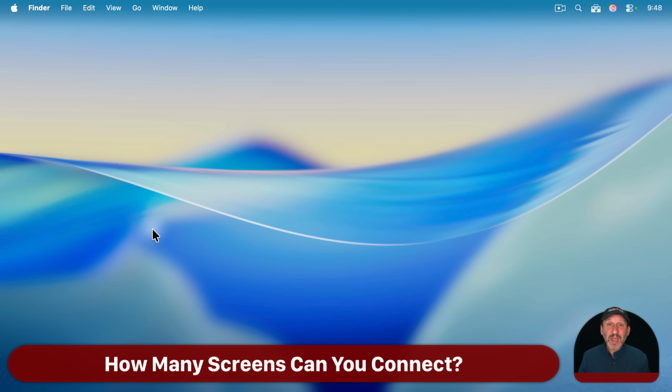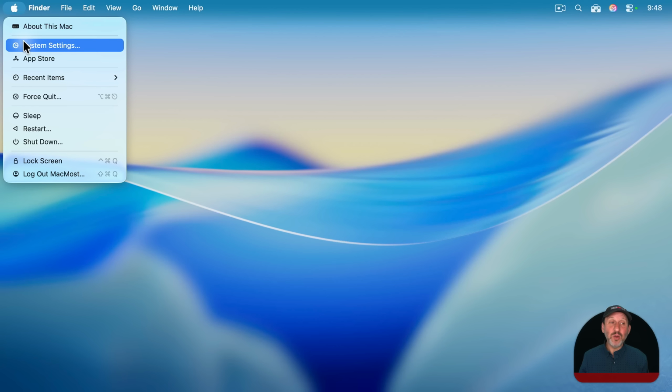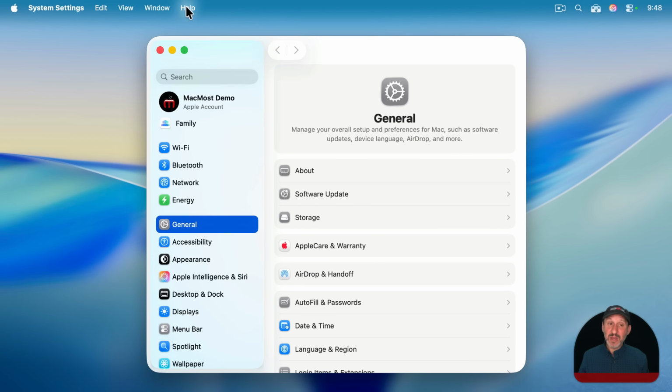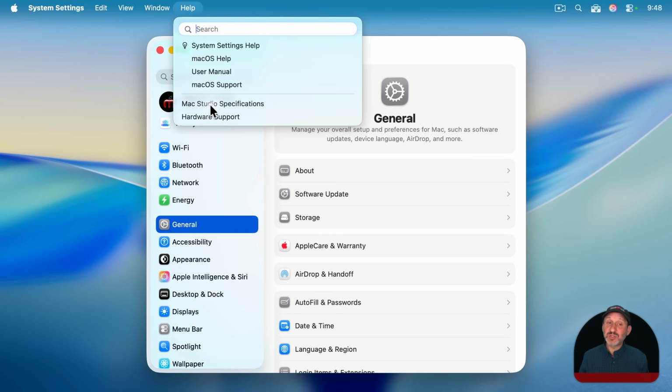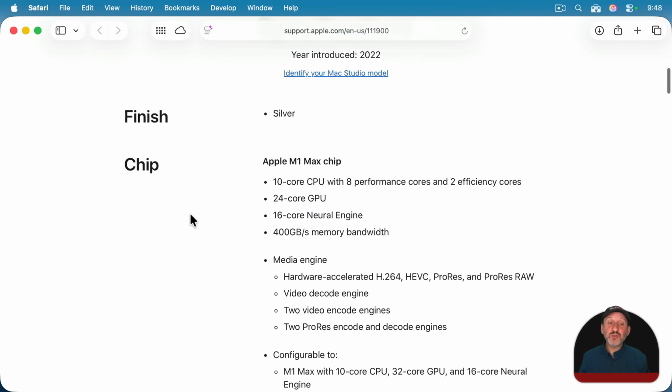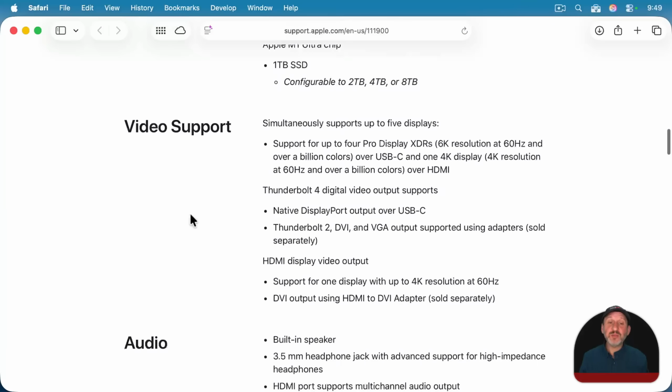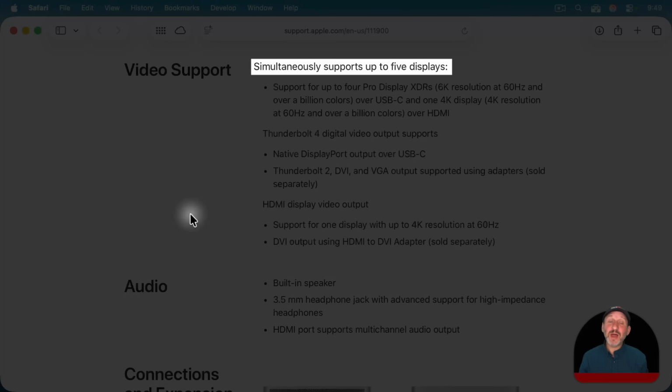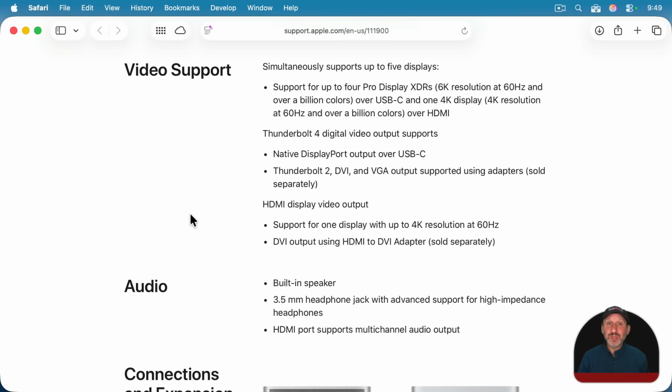First, to find out how many screens you can connect to your Mac, go to the Apple menu and then go to System Settings, and then go to Help and then Mac Studio Specifications. This will take you to the specifications page for your Mac model. Scroll down there and look for Video Support. And here is where you'll find how many displays you can connect. But do note this includes any built-in screen. So if it says it supports two displays and you've got one built in, say to your MacBook, that means you can add one other.